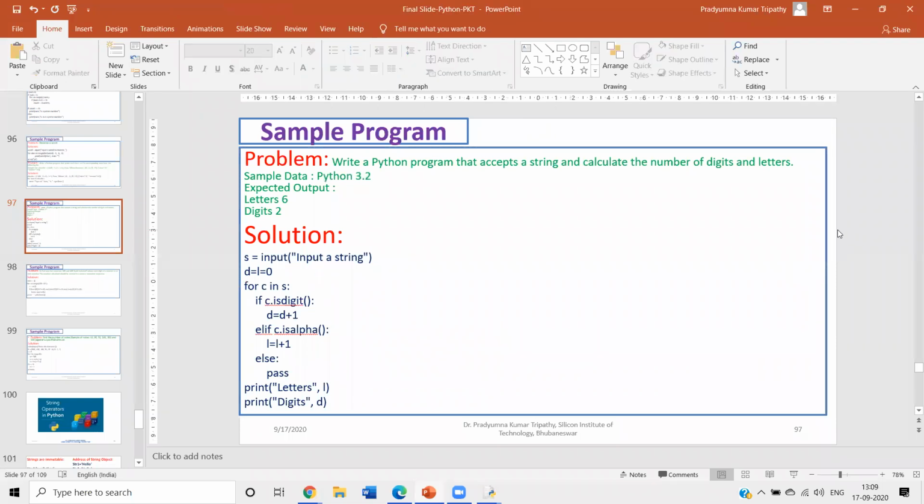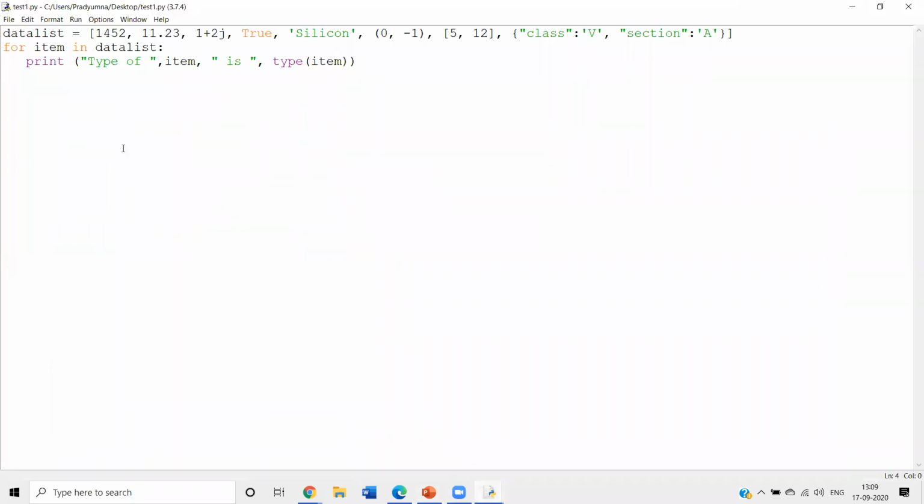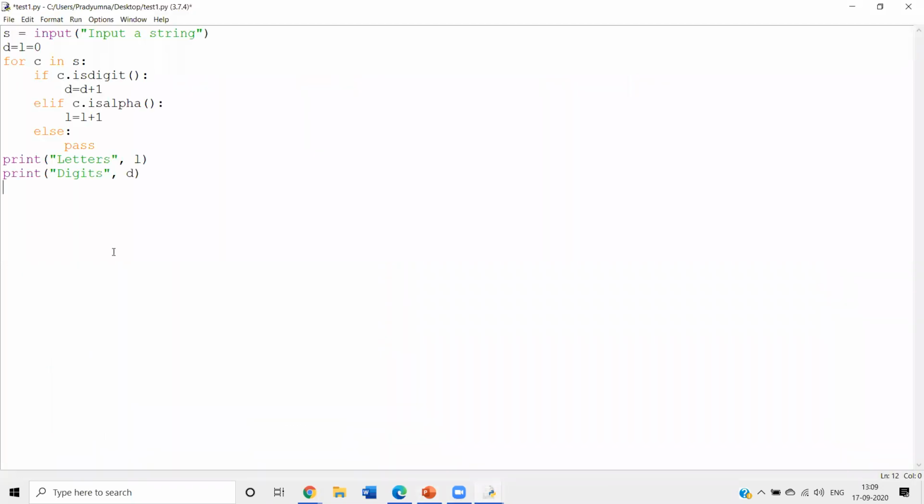So out of this, it must display which are alphabets and which are digits. Is the question understood? It says that you will input a string with some characters and numbers included, and it must return the number of alphabets and digits present in that. Is the question understood? Yes, sir. Okay. Now see over here.